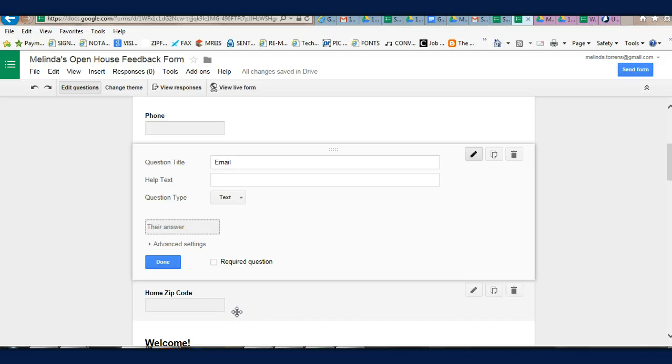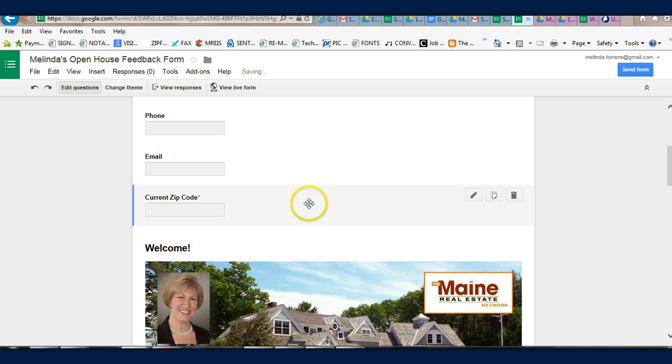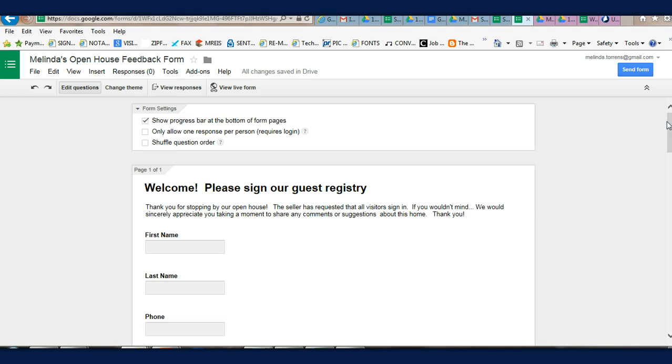Perhaps you want to require where they live now, since that's usually not too personal a piece of data that they wouldn't be willing to give. So let's say I want to definitely make their current zip code a required question. I can just do that now, and it's going to show that it's a required question here, and that way I can definitely find out where today's open house shoppers are coming from.